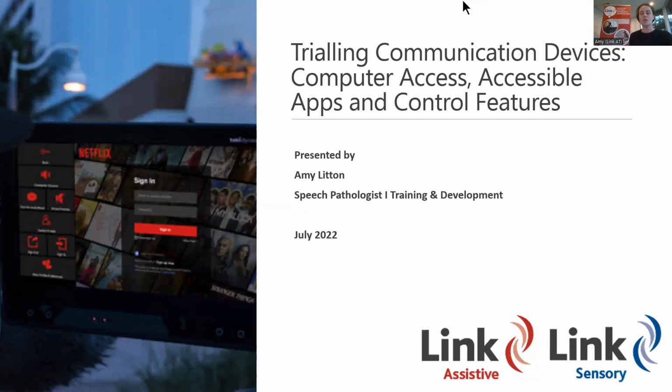Okay, so today we're talking about trialing communication devices, specifically looking at the computer access, accessible apps and control features that are frequently available in devices. And I think now, as we're really moving into this age of technology, social media, lots of what we do is technology and computer based. It's the same for our users who use AAC. They want to be able to do everything in their life as well within an integrated system.